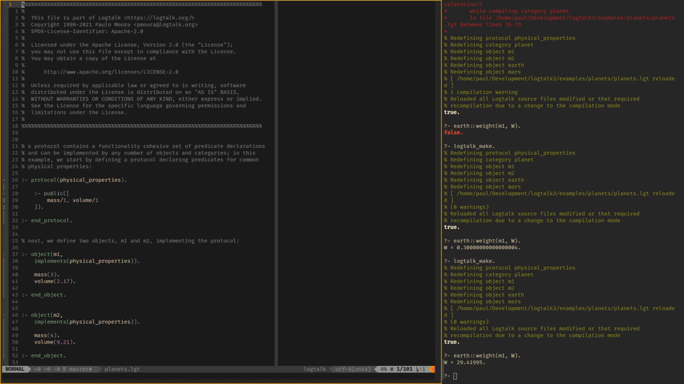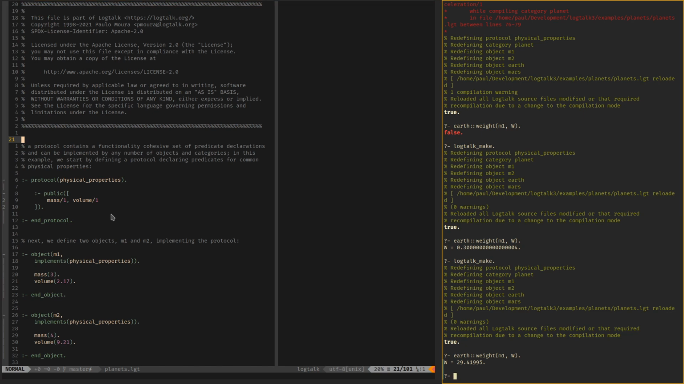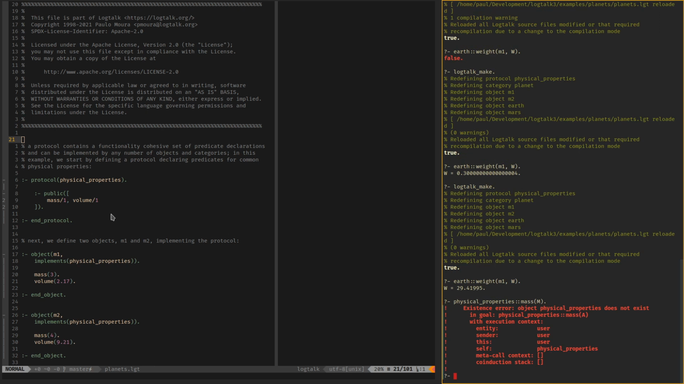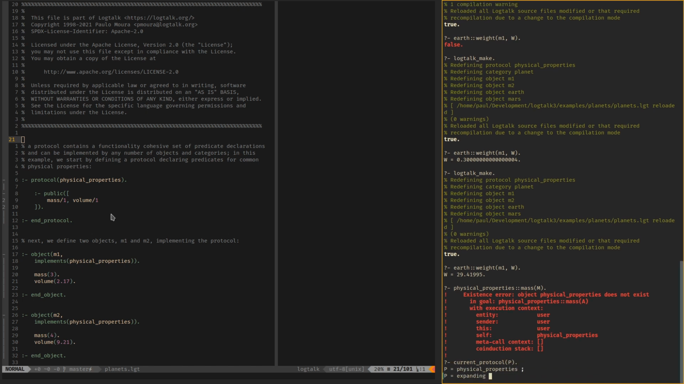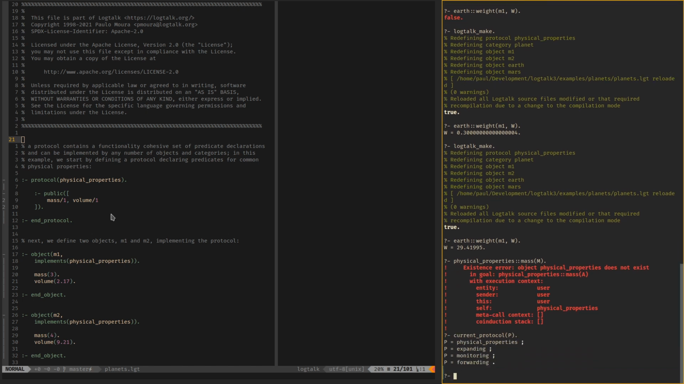The protocol that we implemented is called physical properties. So if I ask physical properties for a mass, of course, there's no mass defined, but it says object physical properties does not exist because it's not an object. I think there's a current protocol predicate, which will give you the protocols that are currently defined. You see it's a protocol, and there's also one for categories.